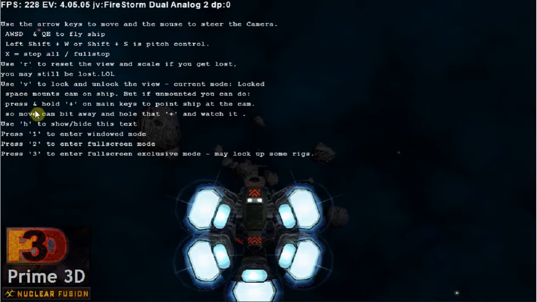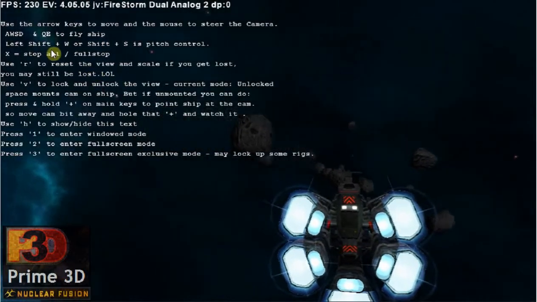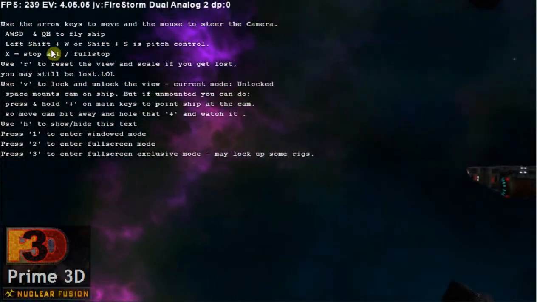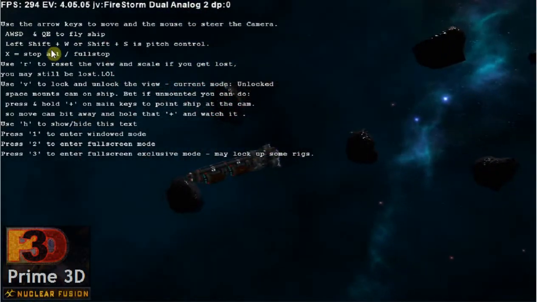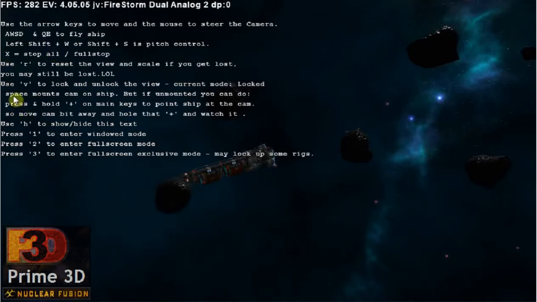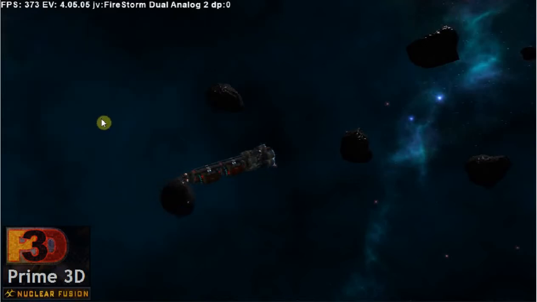Now, there's another function. I'm going to push space again, then V. I'm actually now not attached to the ship. What I'm going to do here is this next part. If you'll see the lock here, where it says space mounts the camera to the ship, but unmounted, which we are now, you can hold the plus button on your main keyboard, and that will start the ship to point to the camera, and the ship will eventually keep trying to point to the camera.